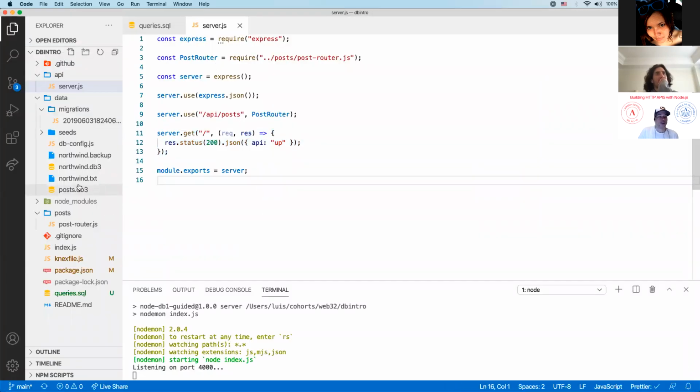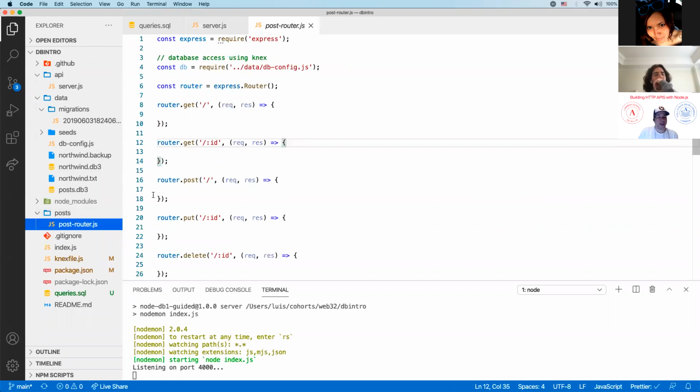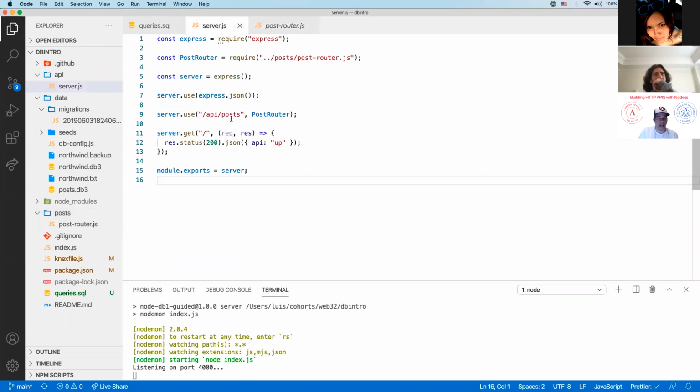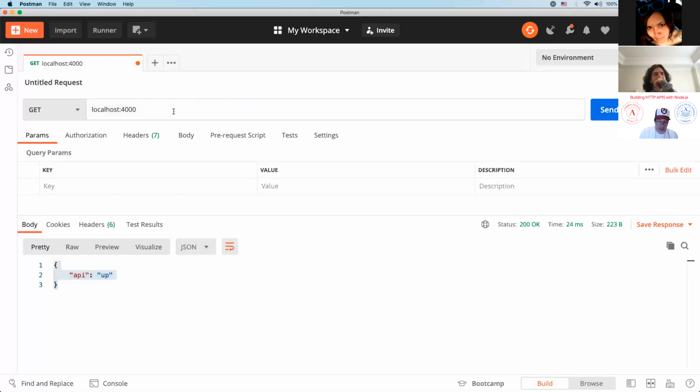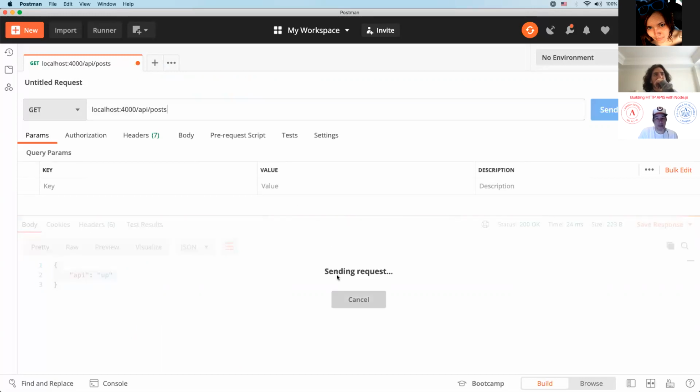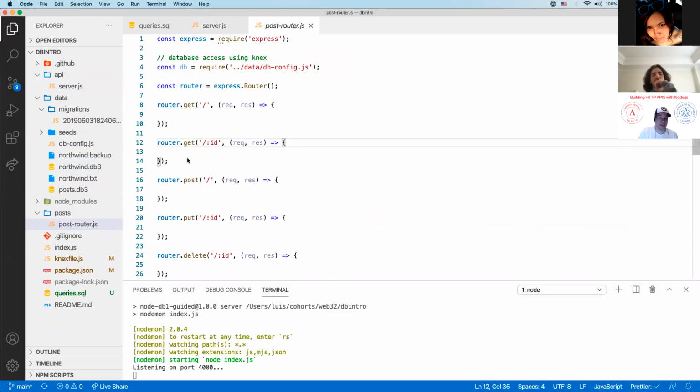Now on the post router though, I would like to go to /API/posts. So that's our goal. /API/posts. If we do that, probably gonna crash. Look at that. Why is that? Because there's no code there. All right, so we're hitting this endpoint over here. Let's write some code in there.